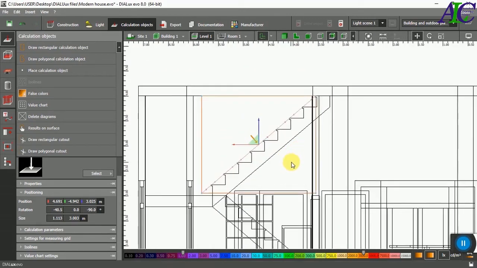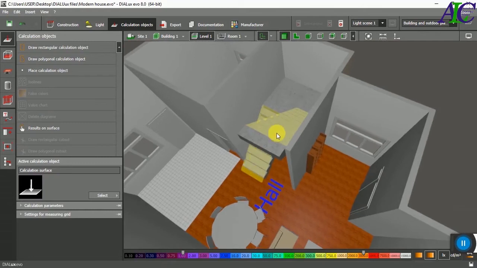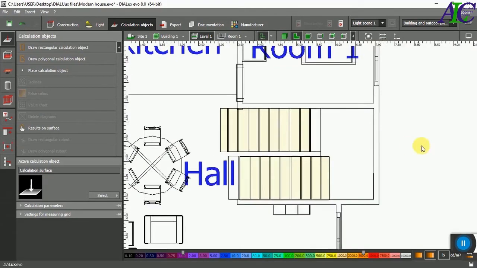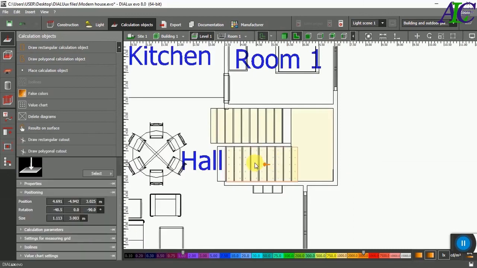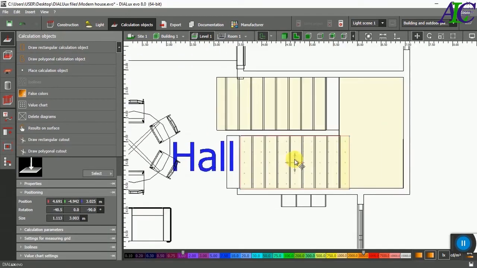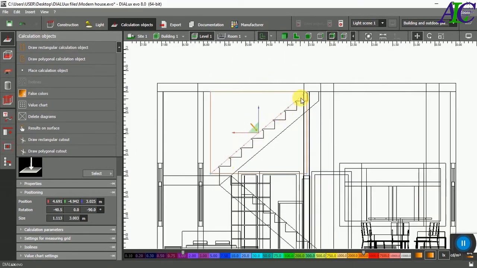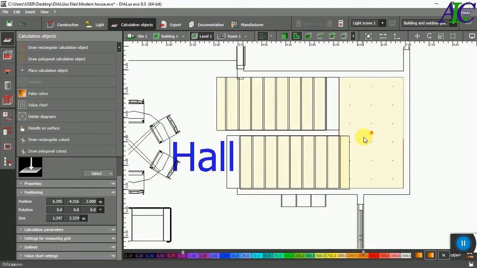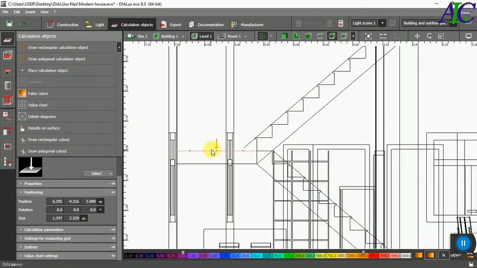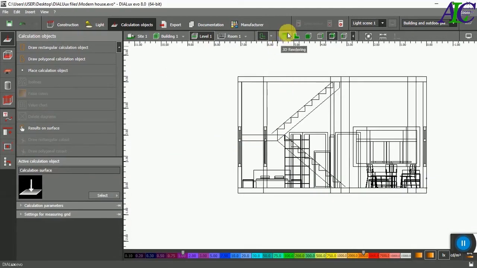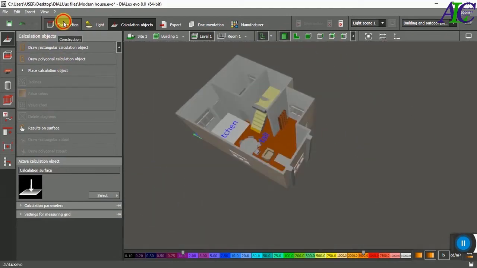So let's go to this elevation and move this up. Okay, and now I create for this a stair, and let's create again a calculation object in here as well. So let's move a little bit. Let's move this a little back. Okay, this is how to create a calculation object for the stair to calculate the lux.